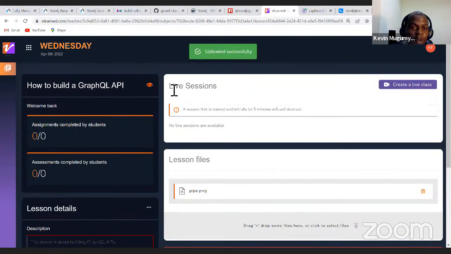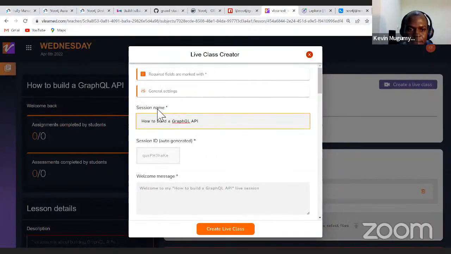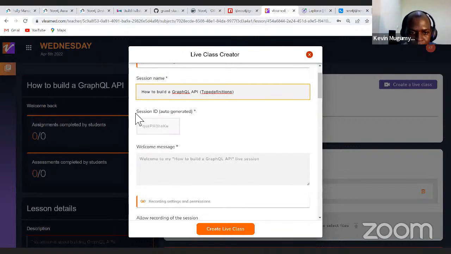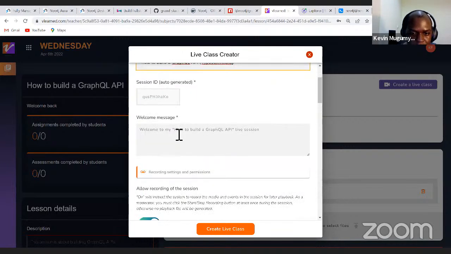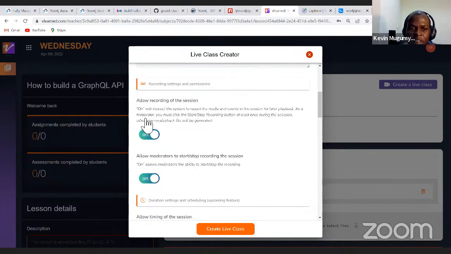So every little thing. We also have live sessions. We've integrated live classes inside our system, and you can create a live class. Let's say we are going to build a session and we are just getting the session name as the title of this, but maybe we shall just say type definitions. So this is strictly about type definitions. And for the session ID, you can say welcome message, welcome to my GraphQL API live session, type defs, quick, and then you can customize. So you're customizing all these things and everything is being done in Neo4j also.